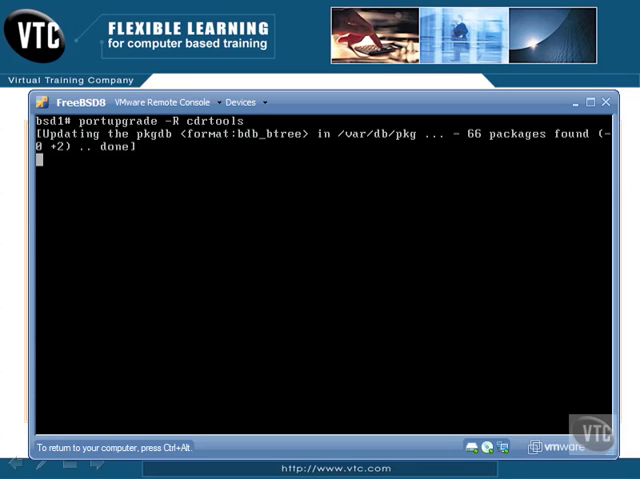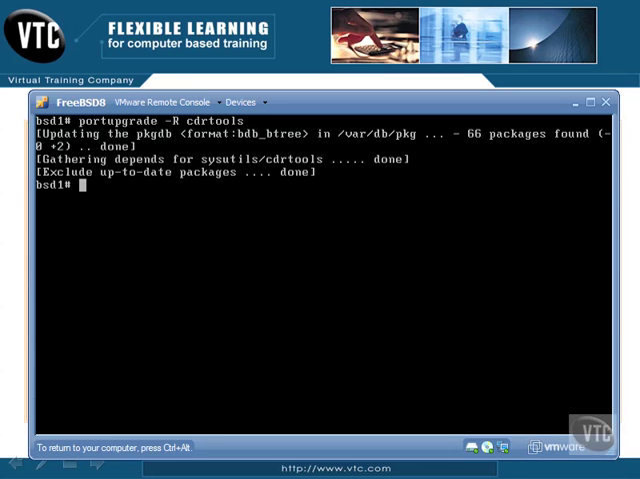So it's looking at the packages, it's going out and checking them, it's going to look at dependencies, and if there are any, it's going to download them and update them. If there aren't, you're just going to get what we see on the screen. There are no updates necessary for it.